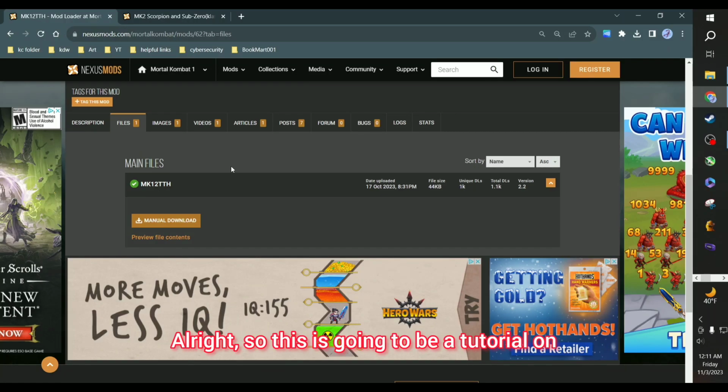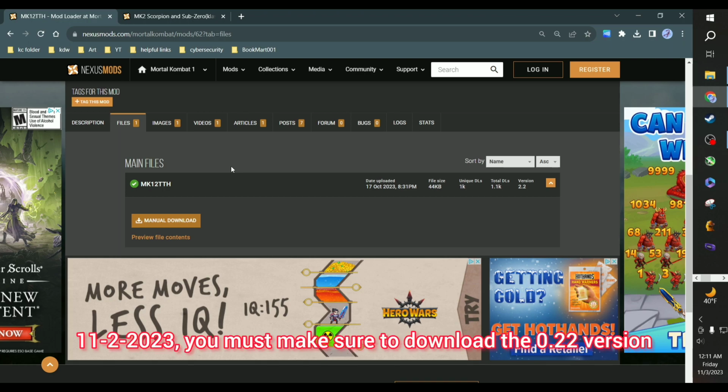Alright, so this is going to be a tutorial on how to mod Mortal Kombat 1 for PC. Step 1, you're going to download the Mortal Kombat 12 mod loader. Important to note that as of 11/2/2023, you must make sure to download the 0.22 version.